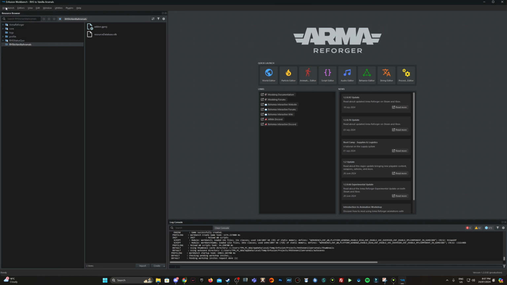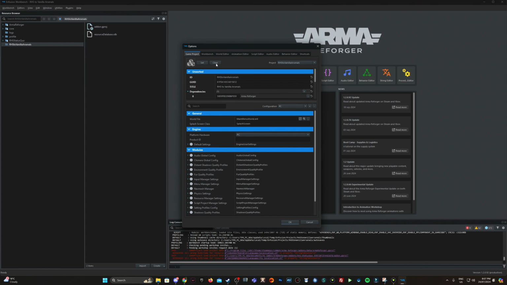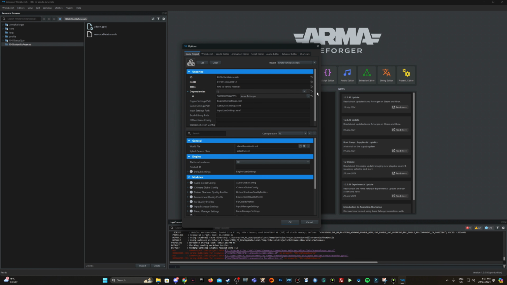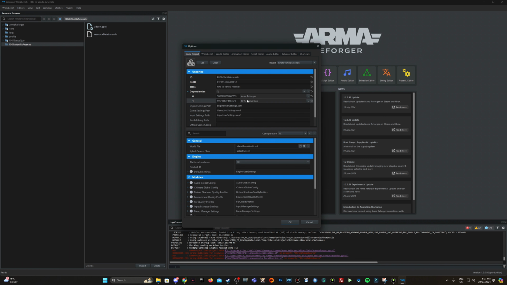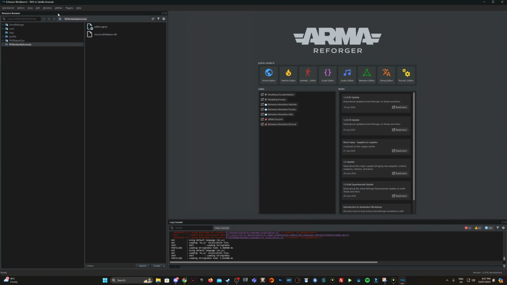Now I'm going to go into Workbench options and I want to add the dependency for RHS. So clicking on the plus, the two dots here on the side, the little box here, RHS status quo is already selected. So double clicking the add-on, or you can select it and click OK or open. Now you can see dependencies, you have Arma Reforger and RHS status quo. Click OK, and I love to save it, so sneaky save.